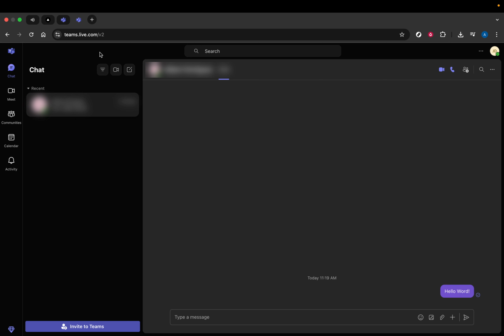Now that we're in, our next task is to start a new chat. Look towards the left side of your screen, and you'll see a vertical lineup of icons. This sidebar is your gateway to all things Teams. Click on the little speech bubble icon, cleverly labeled as the chat icon. Once you've entered the chat section, your eyes should search for the new chat button, often denoted by a pencil icon. Give that a click.